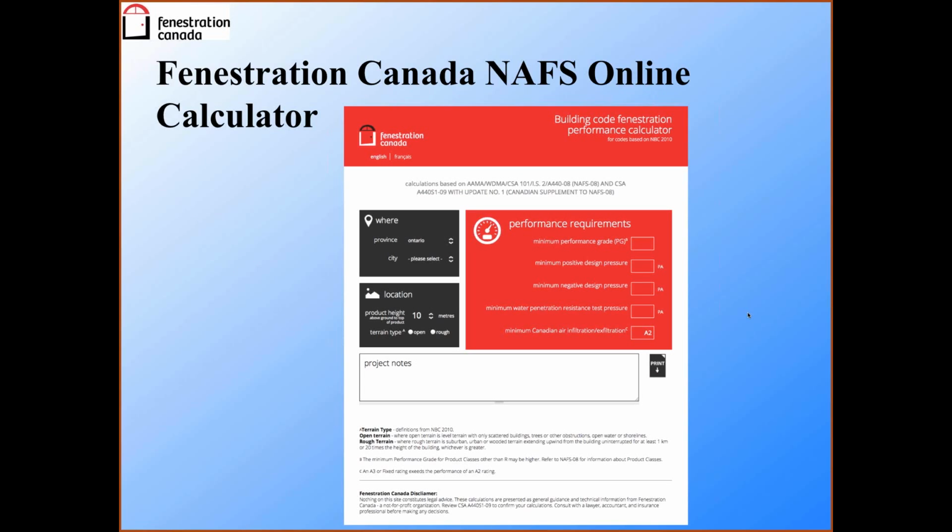Once you click that button from the main site, you'll end up on the calculator page. It shows you all the information. It's got the disclaimer and some definitions on the bottom. But basically, you begin by selecting the province you're in. Then you can look up the city you're looking for in particular. Select your height. Select the terrain.